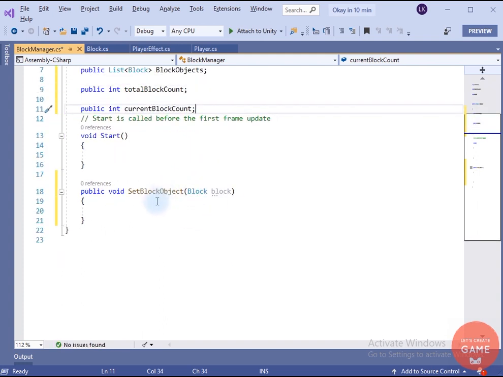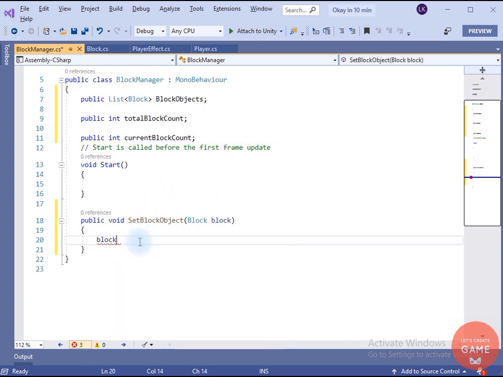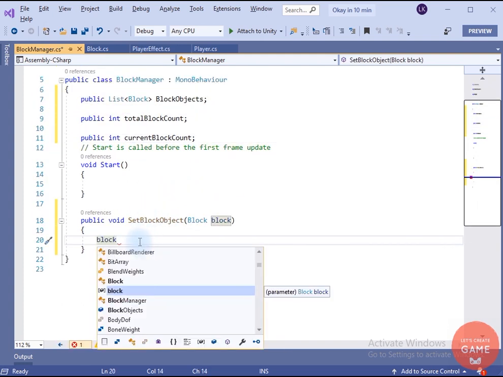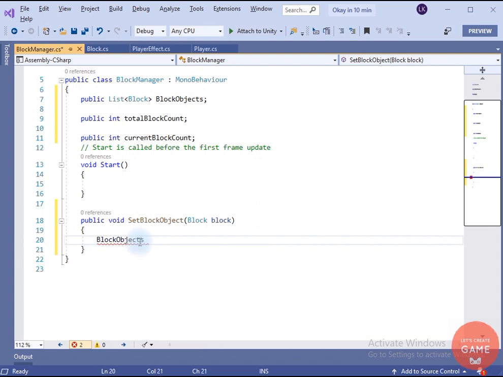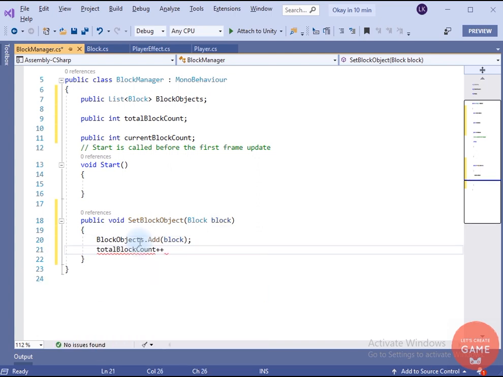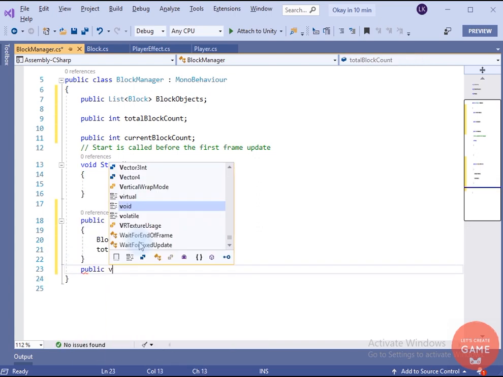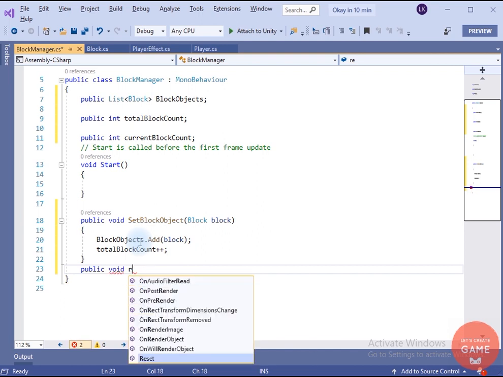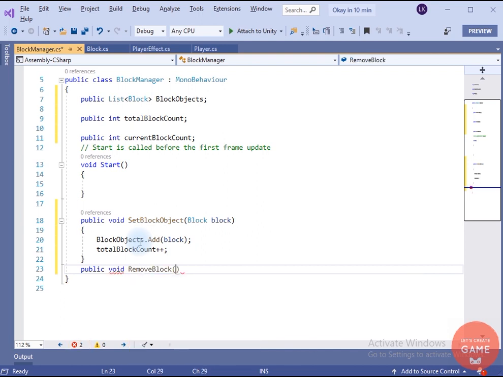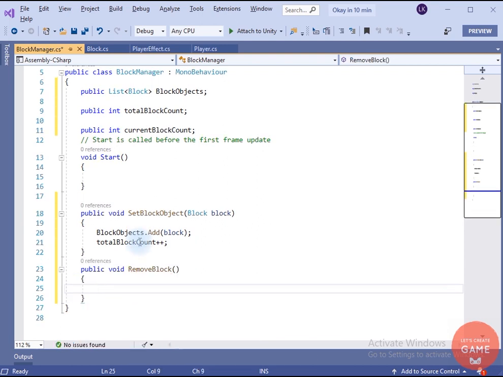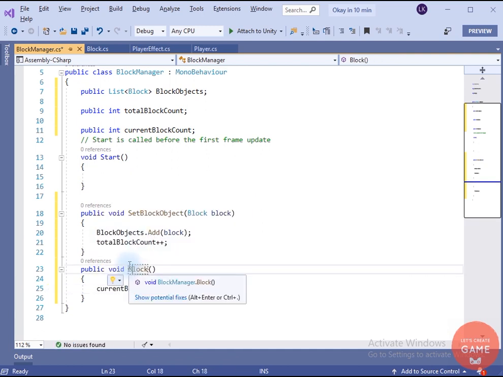Now inside the SetBlockObject, I have a block parameter. I will call this method from the block script and I will add this block to the block object list. Now the block object contains this block. After this I will increment the total block count. We have to create a remove block method as well. Inside the remove block, I will simply increment the current block count. I will rename this to block destroyed.